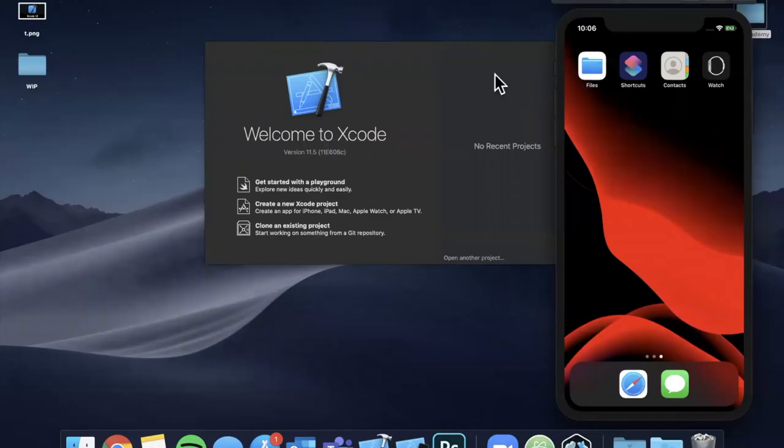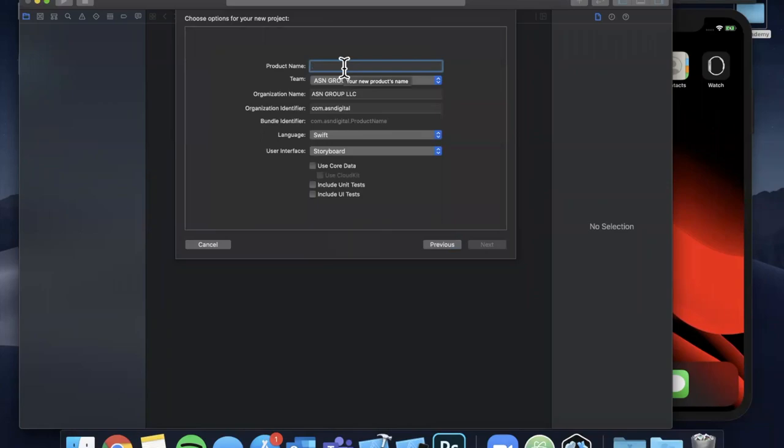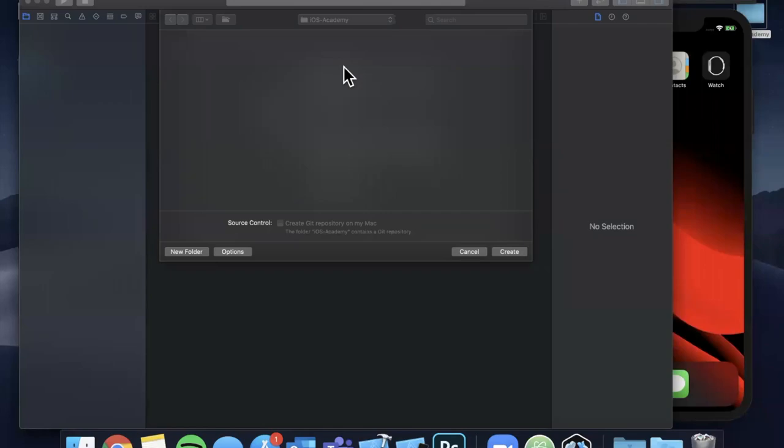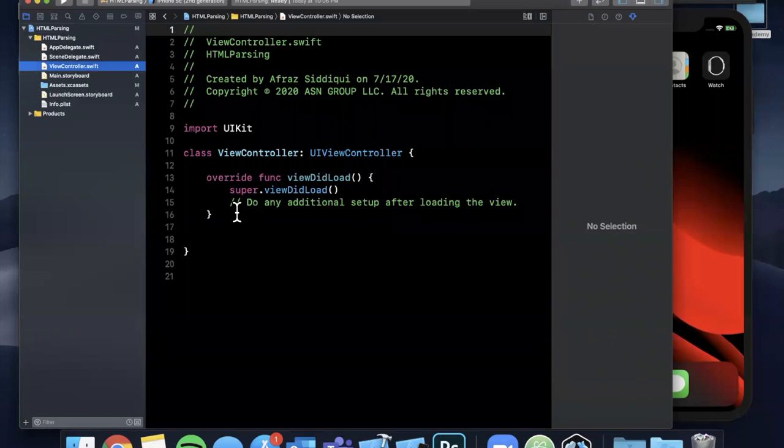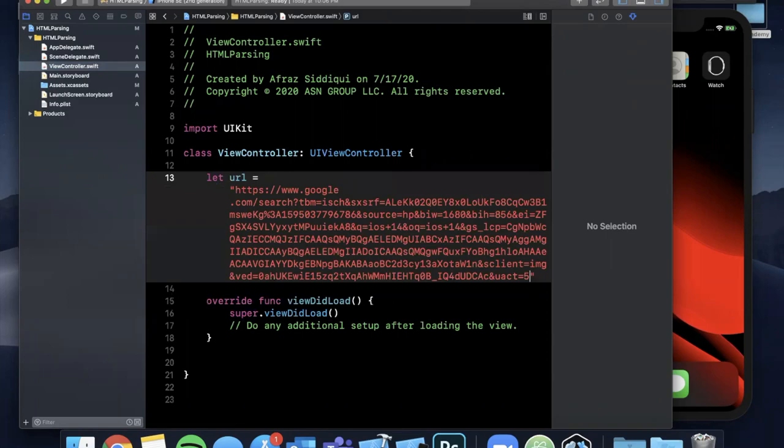All right, so first things first, we're gonna open up Xcode and we're gonna create a new project. We'll stick with a single view application, and I'm gonna call this HTML parsing. Go ahead and save it wherever you'd like. I just went ahead and copied that Google URL, so I'm gonna paste it in here, and I'll just make it a string like so, and this is what we're gonna be loading to parse the HTML.